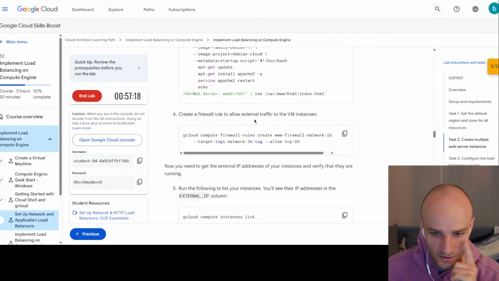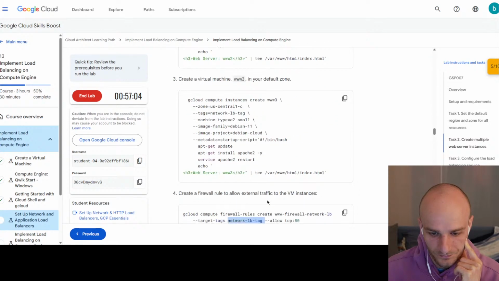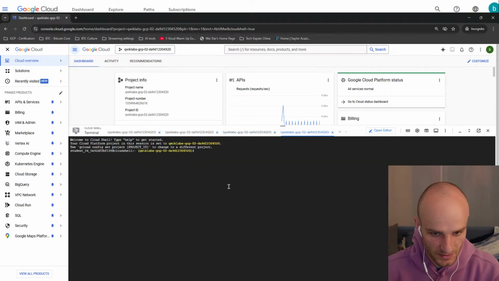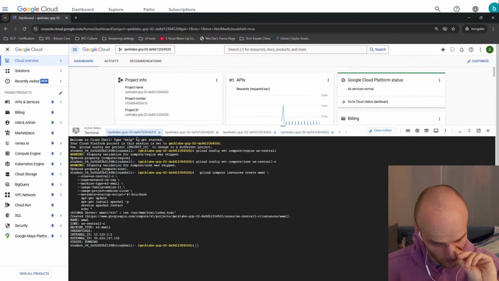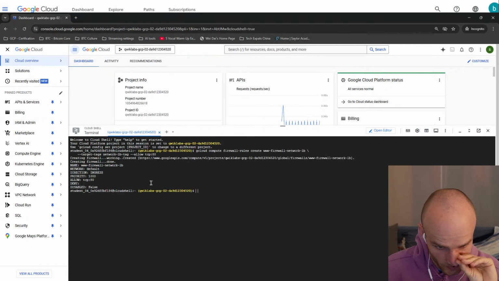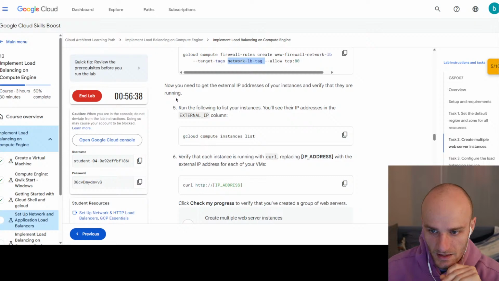Create a firewall rule to allow external traffic to the virtual machines. The target which we'll use is the network-lb-tag which all these machines have, I think. Yes. Okay, so let's go here and create it. The first machine was created, the second machine was created, and the third one too. We also have the firewall rule created.